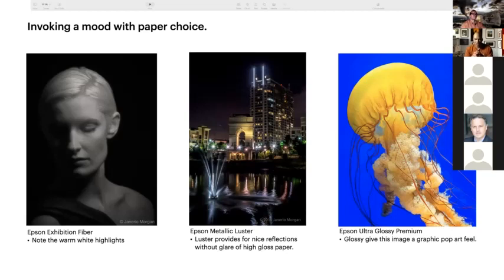It makes the highlights warm. In the top of the hair, it makes the highlights very warm. So that's what I was trying to convey here: a soft image, quiet beauty, and that's why I went with that. And then in the image in the middle, I had all these lights and colors and reflections in the water, so I naturally went Epson luster, metallic luster. This could also be printed on a high gloss paper too. It would work just as well on a high gloss paper.